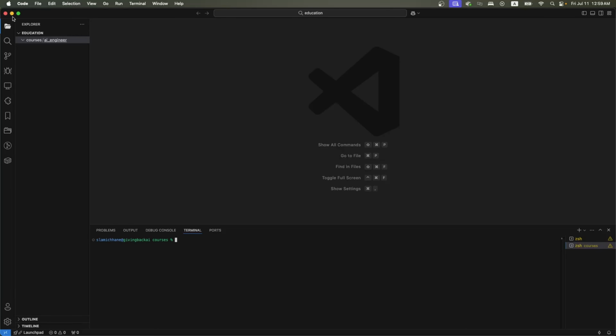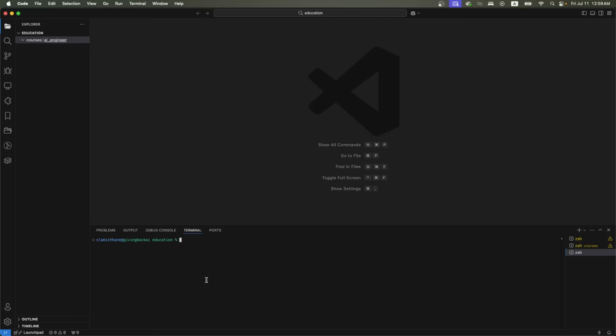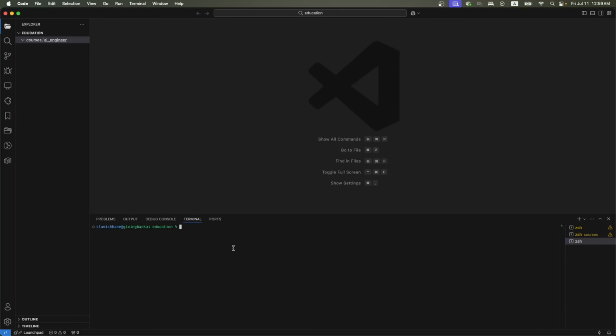First of all, open VS Code like this. I hope you guys are able to do this. And if you do not have the terminal open, you can go to Terminal on the top and click on New Terminal. It will open up a new terminal for you. So here, first things first, let's do python --version. It says the Python command is not found. Why is that not found?